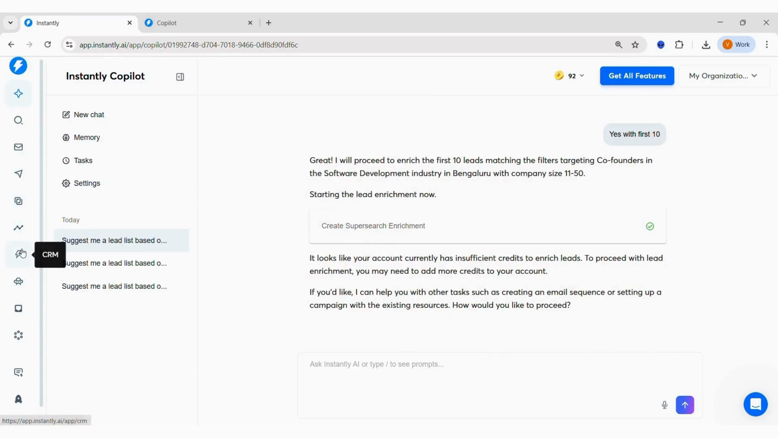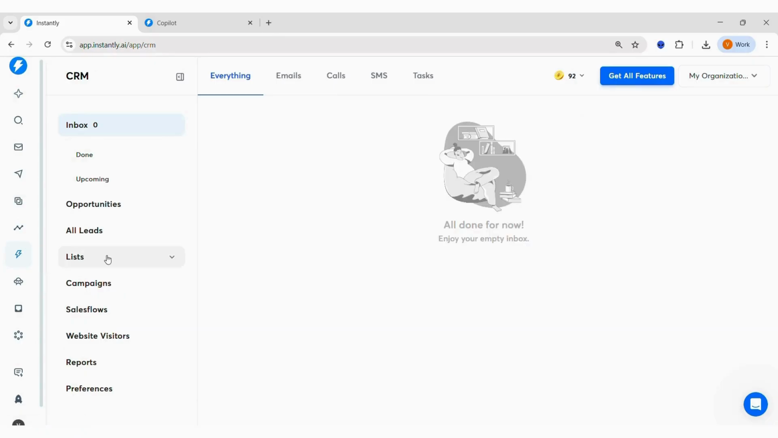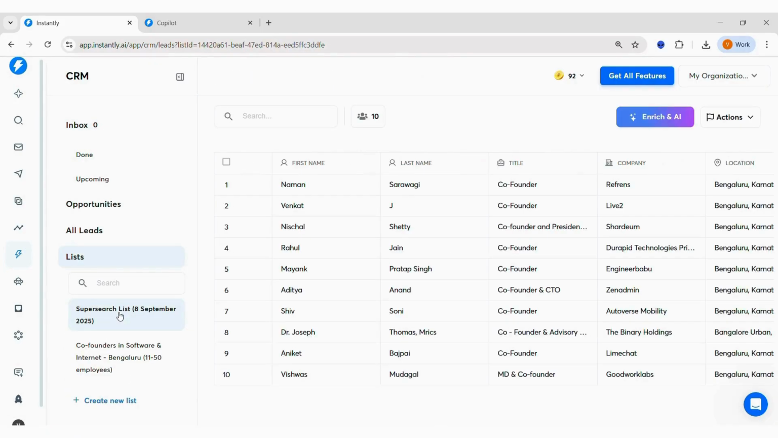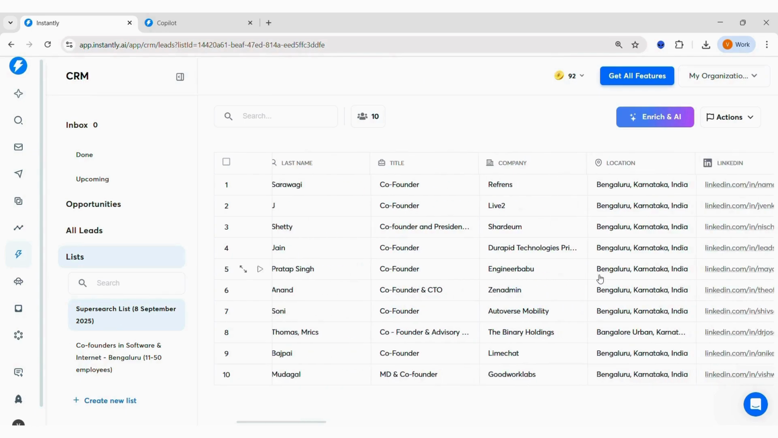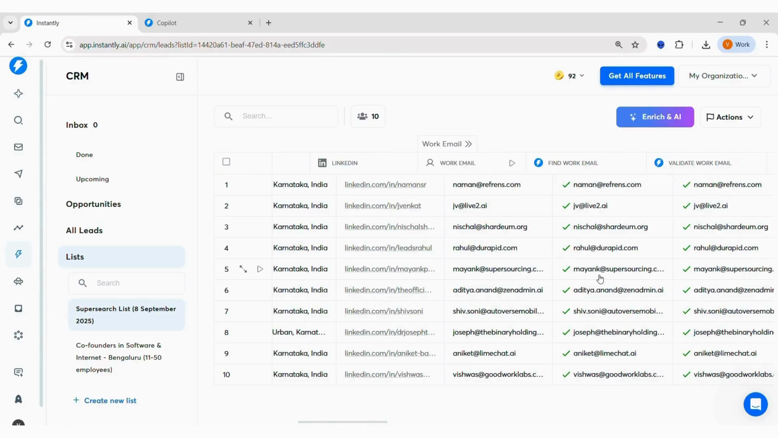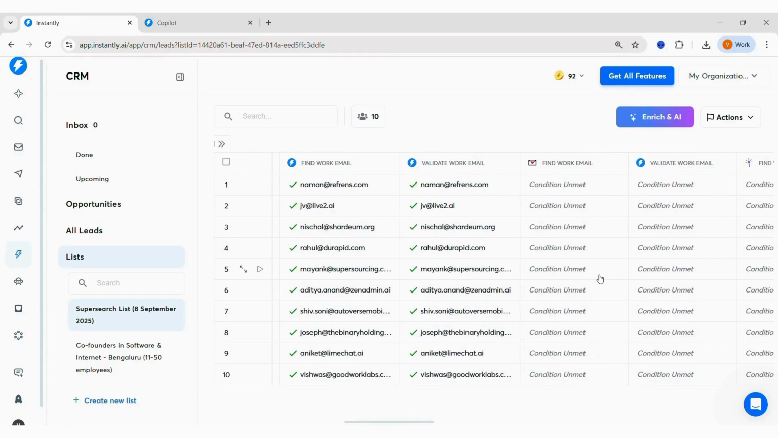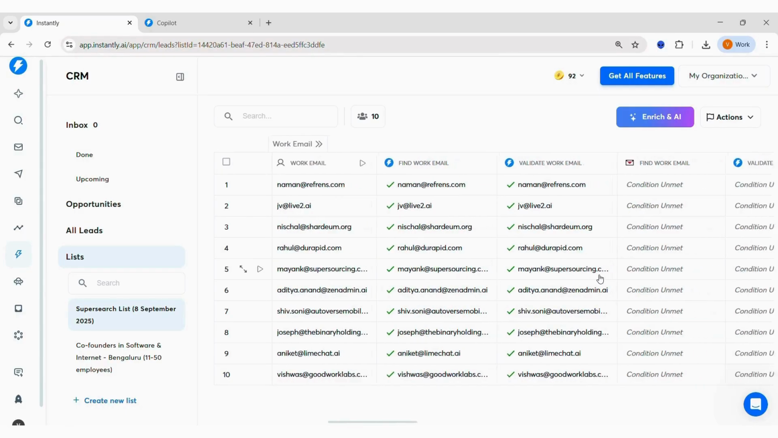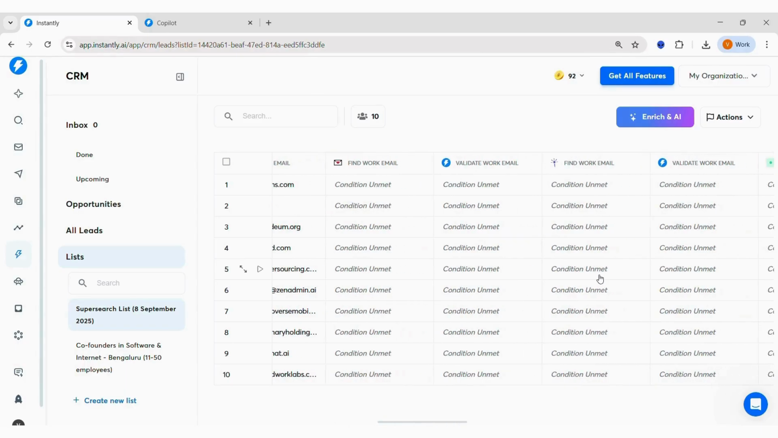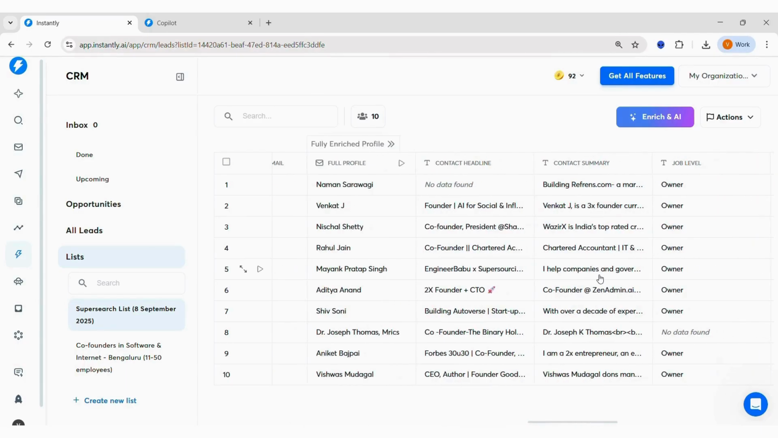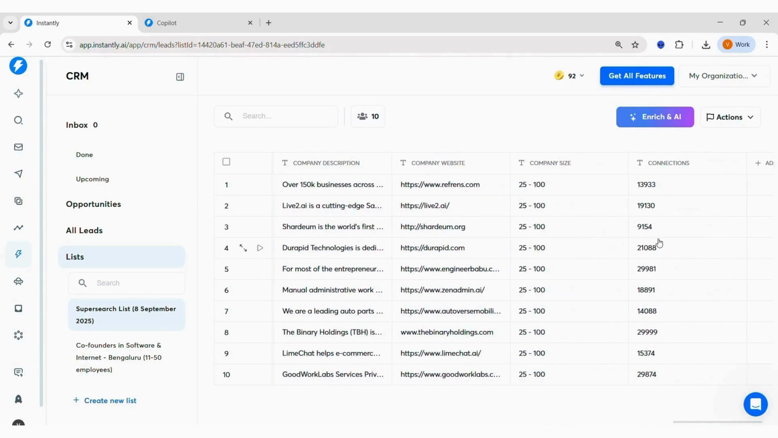If I want to see the list, I can simply go to the CRM section. I can click on the list and search for the list over here, right? So I have my 10 leads enriched over here, wherein I don't just have their basic details, but I'm also getting their work email IDs that are searched across multiple platforms. I'm getting their summary and their headlines as well. So this gives me a much more detailed idea about that particular person. So I'll just go back to my Copilot chat.